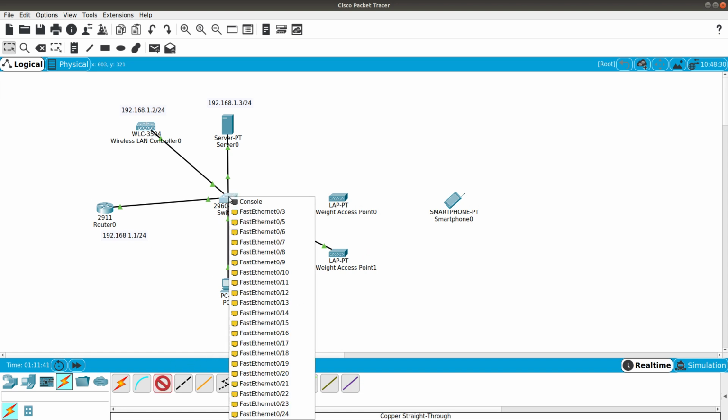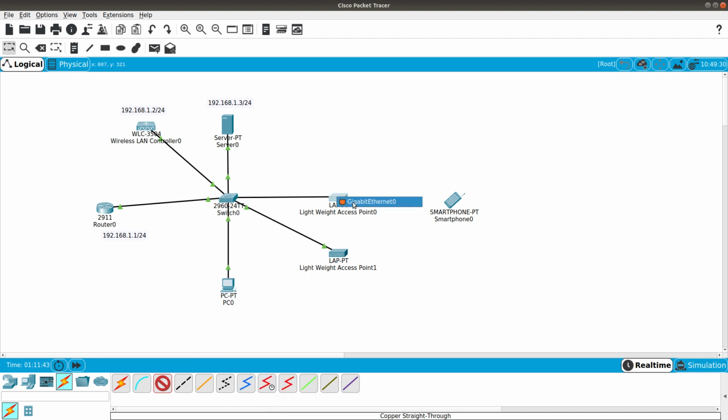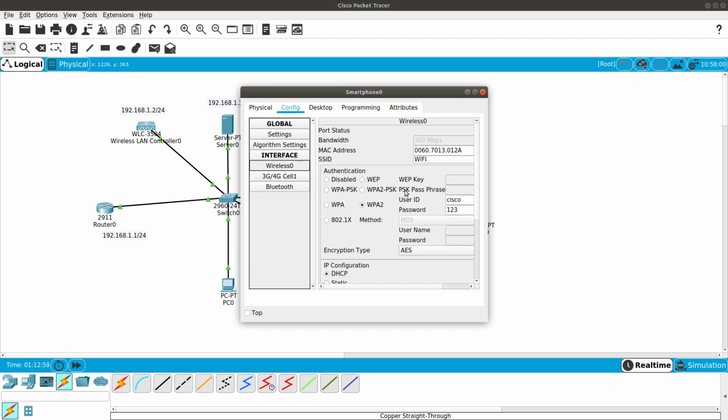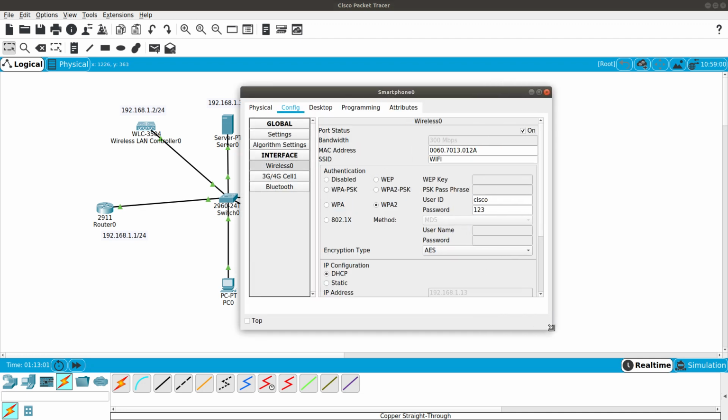We are also going to plug this bad boy in. Let's give it a couple seconds. It should connect and authenticate. If you don't want to wait, we can just fast forward. Fast forward again, and there we go. Now we have a connection using that AAA server with the username Cisco, password 123.